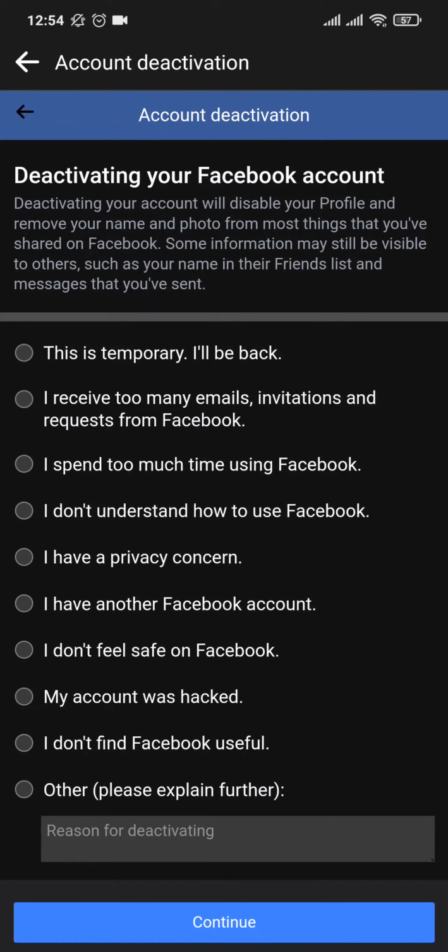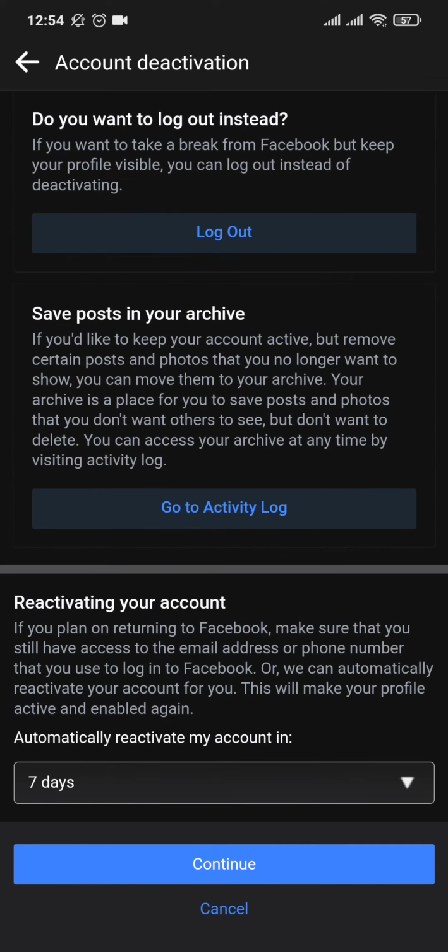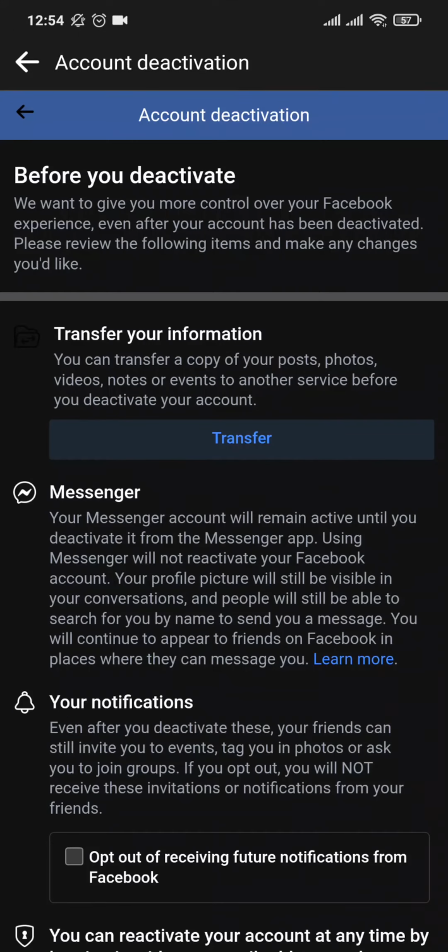Choose a reason for deactivating your Facebook and tap on continue. Scroll down and you'll need to choose the time of reactivating your account. You can also choose to reactivate it automatically, or you can choose not to reactivate automatically. So you can choose this depending upon which option you need, and tap on continue.